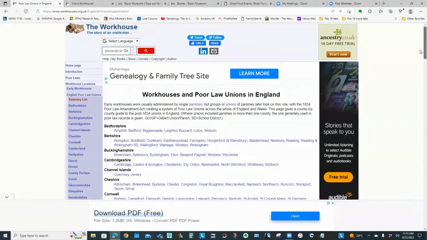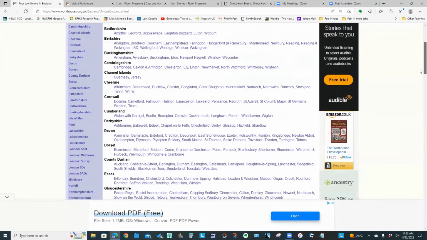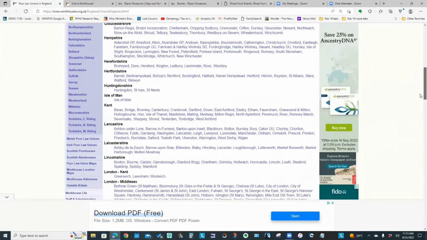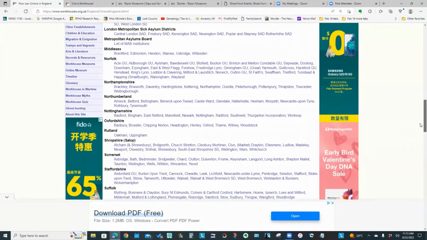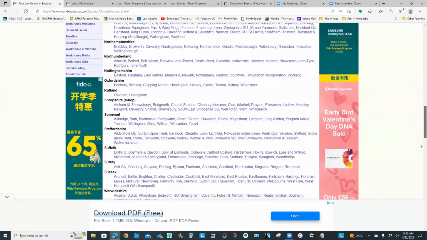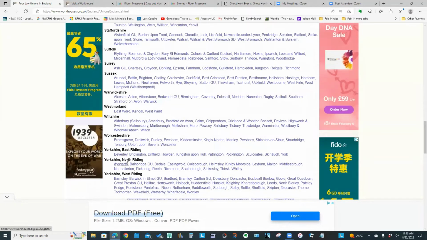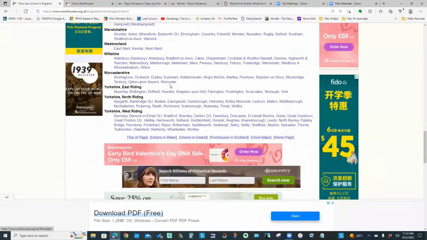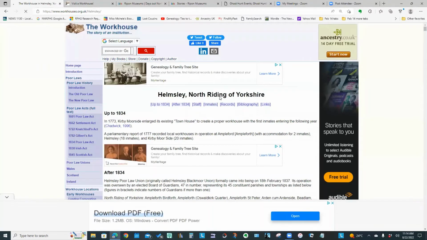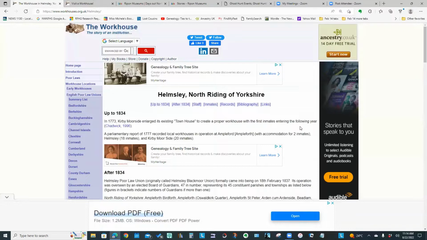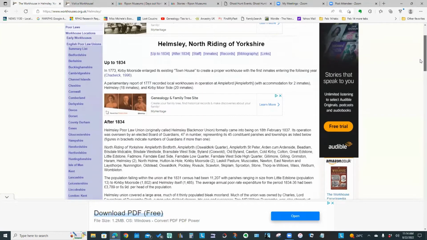And what this is showing you is the list of all the poor law unions, which were basically the governing body for the workhouse. And so for Yorkshire North Riding, we can see all of the unions listed. So if I wanted to look, for instance, at Helmsley, if I click on Helmsley, it takes me right to a detail page for that workhouse.